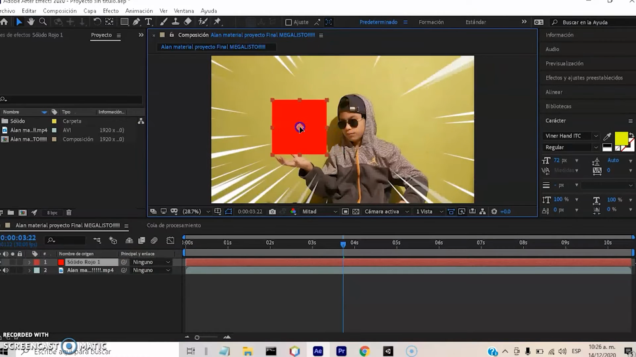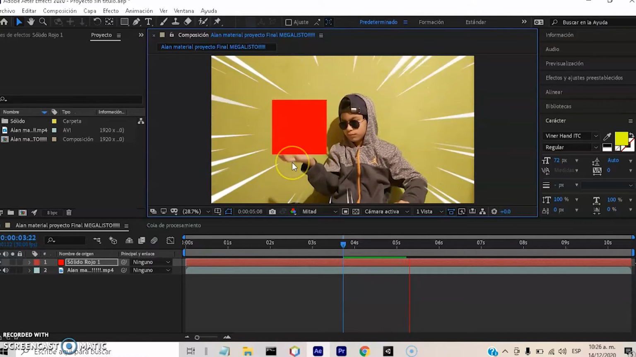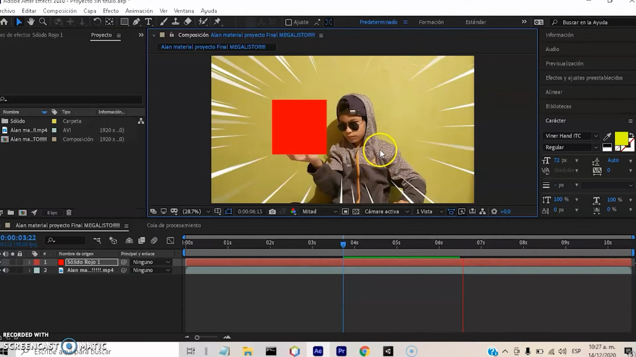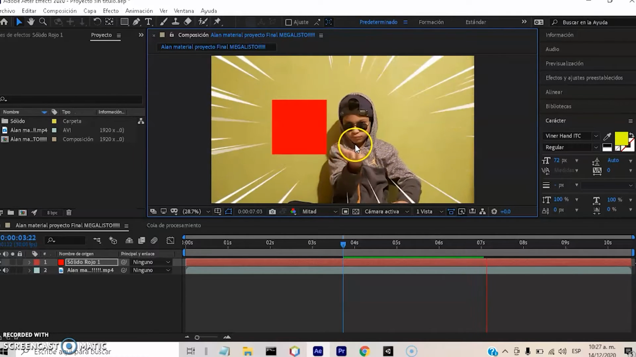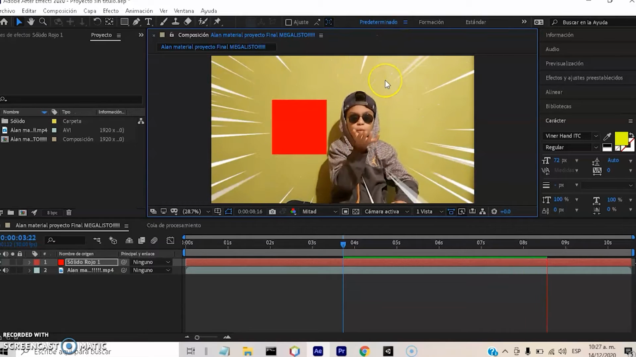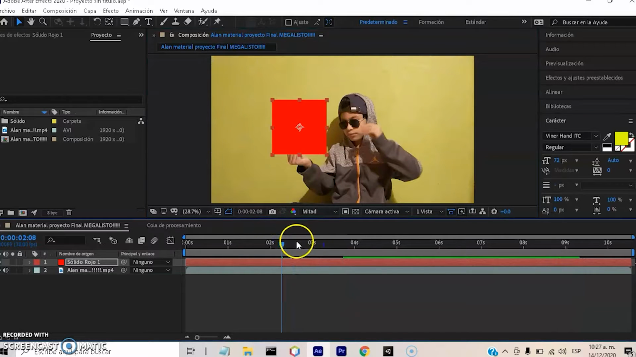Okay, I want to animate this object as if he had it in his hand. Go up, down, up, down, to him, and let him go up to the end. Now it's a bit slow, but it will look good later.